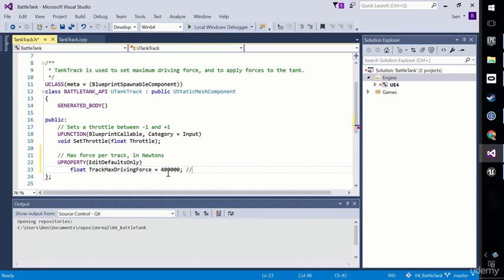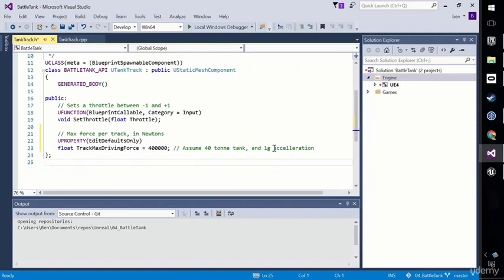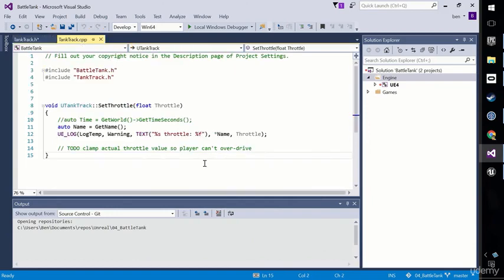and then I'm going to put a comment in as to why. We're going to assume a 40-ton tank, and 1 g acceleration. If I can spell acceleration, I think I've got too many C's or E's or L's or something in there, but that's fine. Okay, so the tank max driving force is set there. So then we've got that available over here to use, which is going to be really important.